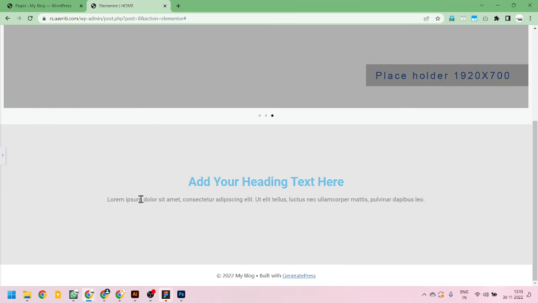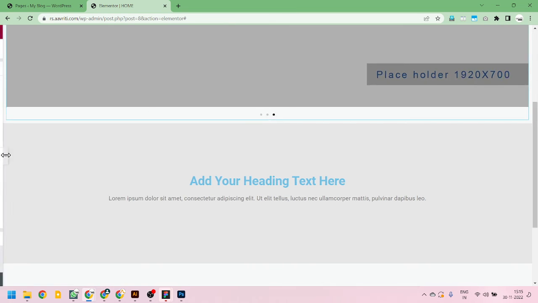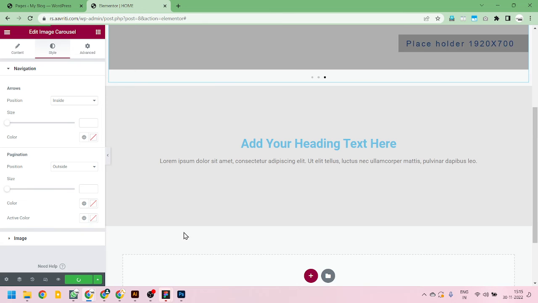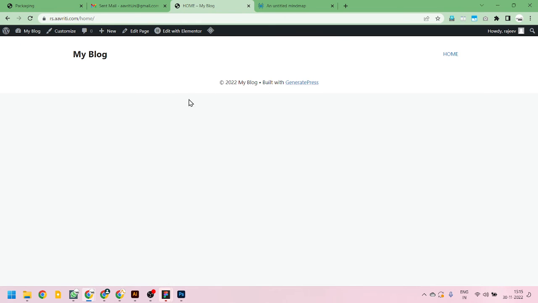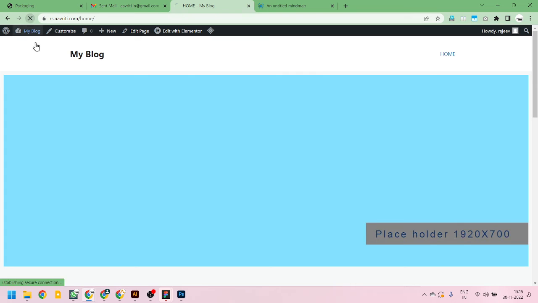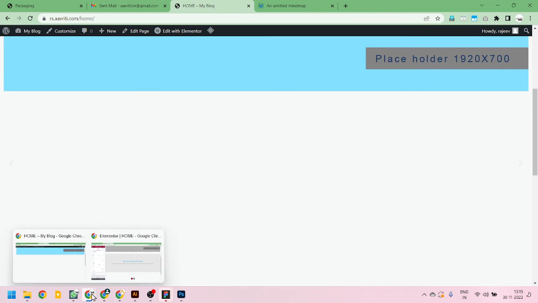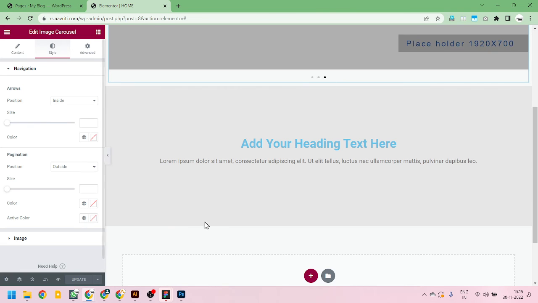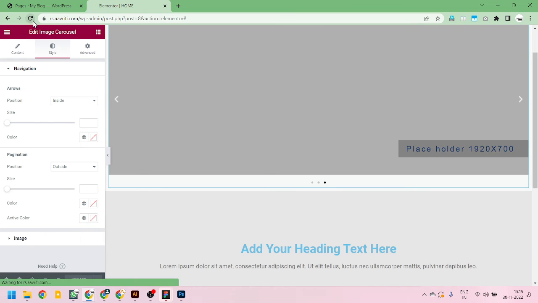Okay. Now, once you are done with your changes, you'll have to update it to see it in the real page. Let's quickly go back. This is the page, and this is what we have done so far. You have added a placeholder. Why can't we see the slider sign and everything? Yeah, wait. I think something is wrong. Let me just refresh it.